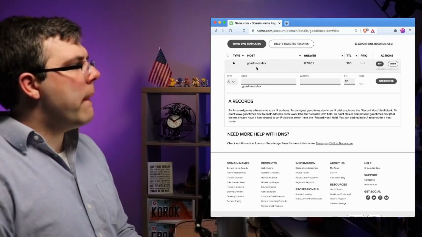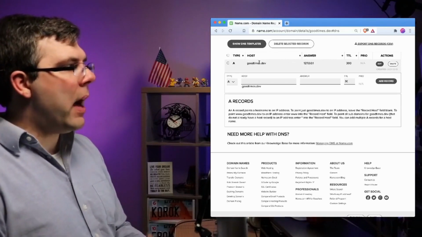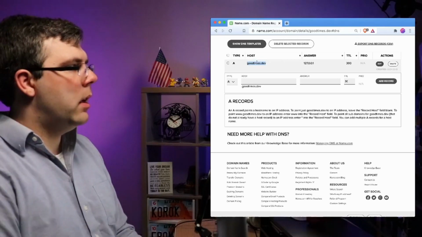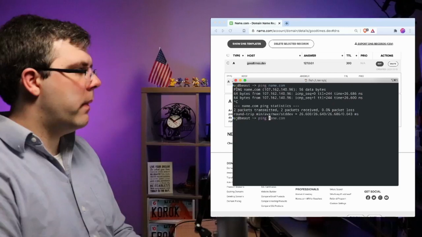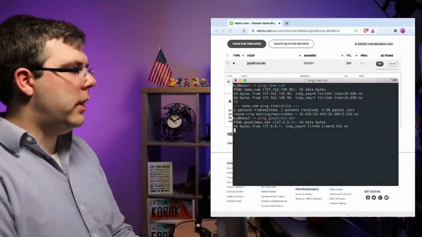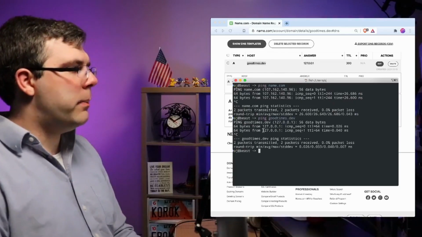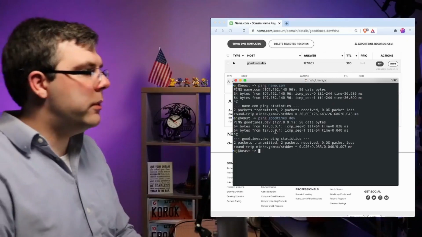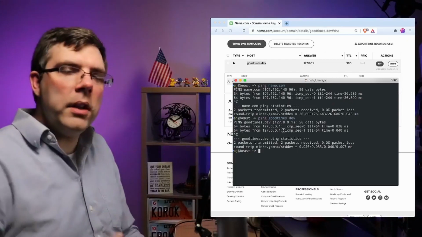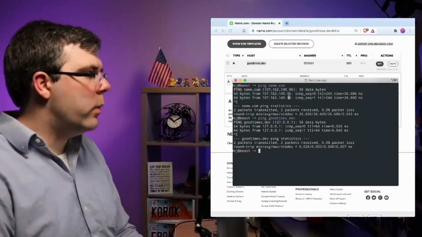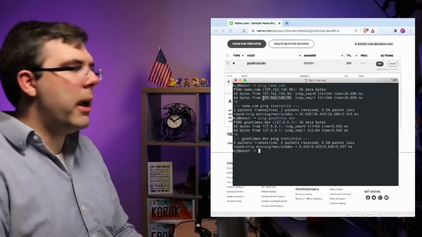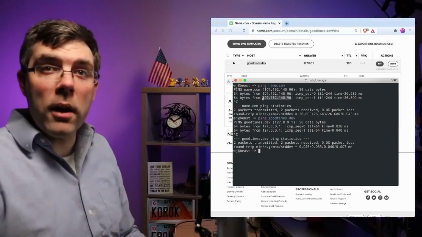So now if I were to ping goodtimes.dev, let me bring this up. We're going to see that it gets back that its address is 127.0.0.1, and it's actually my computer just talking to itself. As opposed to before, we had a public IP address, and my computer was talking to the name.com servers.